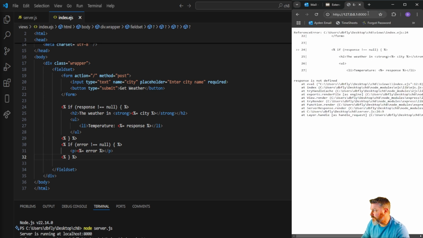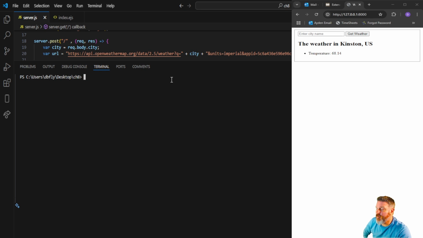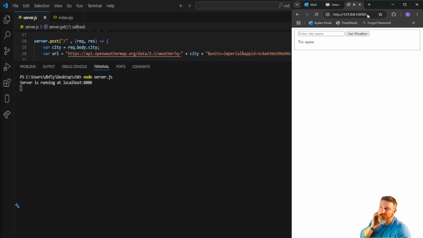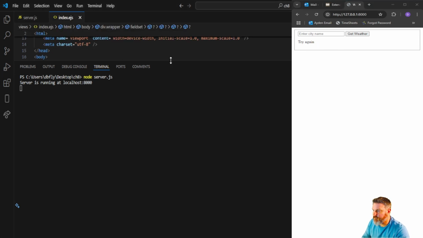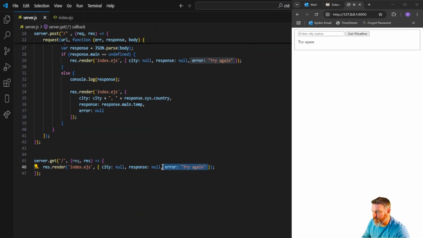Oh, we got some errors. Response is not defined. Why does it do that? All right. When using Node in your terminal, when you start Node, remember we did node server.js, right? It tells you it's running on your localhost. You then go to your page and you hit the button. Let's see, try again. I know why it's saying try again. Sorry.